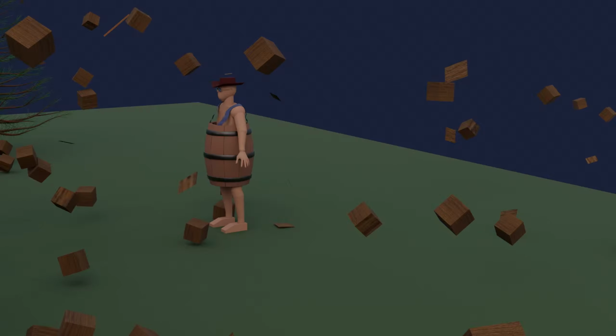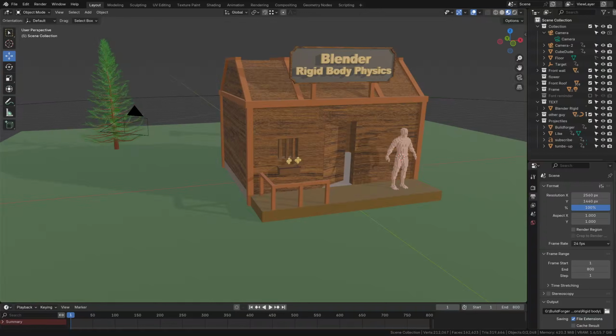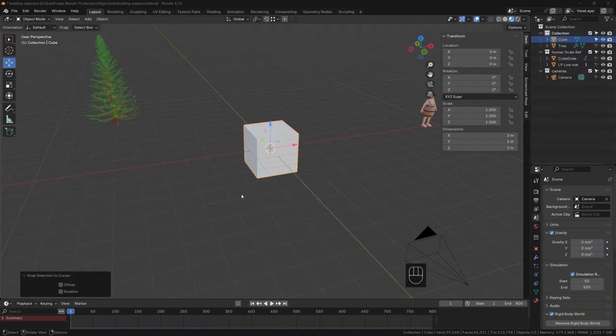All right, so stick around and we'll get in here and start building those effects we just got done seeing. Let's get started on creating those rigid body effects.